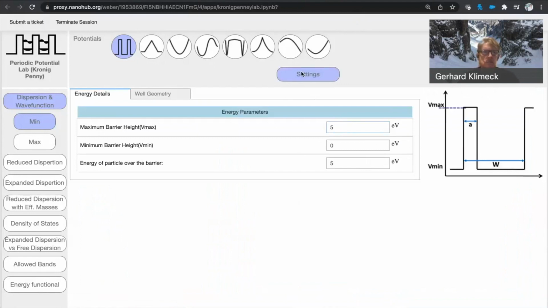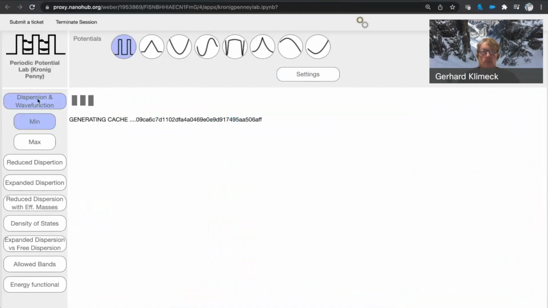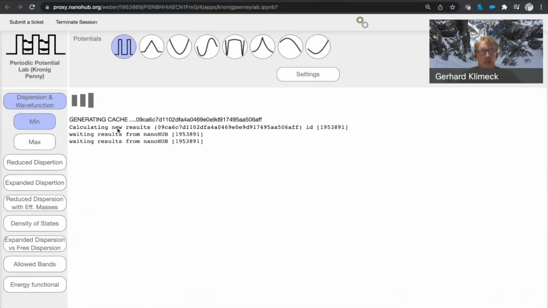And let it go this way. And now I want to see the dispersion and the wave function. Now this is starting to run on NanoHub. This might take a minute or two because this is not a cached result. Maybe I should have run this before.